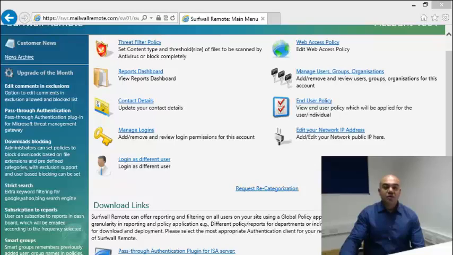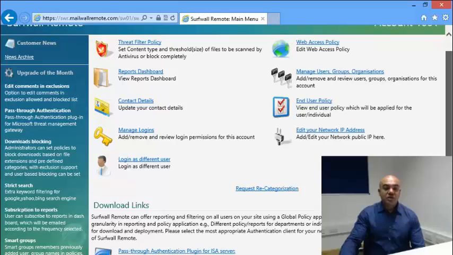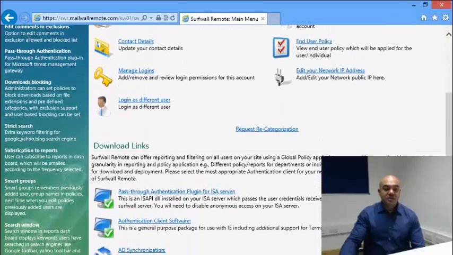I'll be talking you through OmniQuad's Surfwall remote web filtering solution, and we'll be taking a look at the web portal, at the web access policies, the threat filter policies, and the reports dashboard, along with some of the other functionality the solution offers. I'm going to start off by initially talking about the setup process.